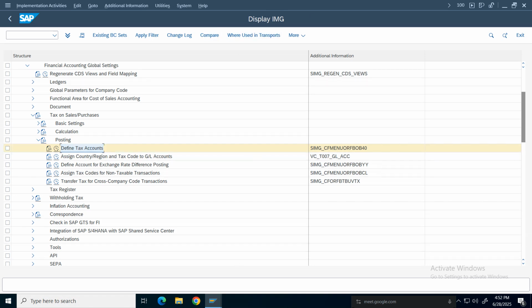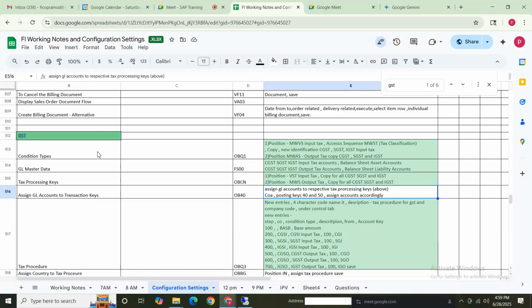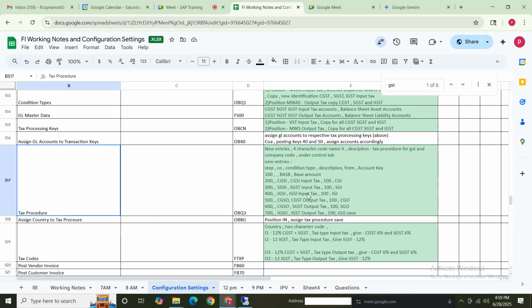So what we have done till now: we created condition types, master data, and tax processing keys. We assigned the relevant tax processing keys to the GL accounts. Now the important one is the tax procedure. This is again a very important one. So we'll go back to the tax procedure. Here, new entries, a 4-character code, name, description, tax procedure. So basically we're creating a new tax procedure.